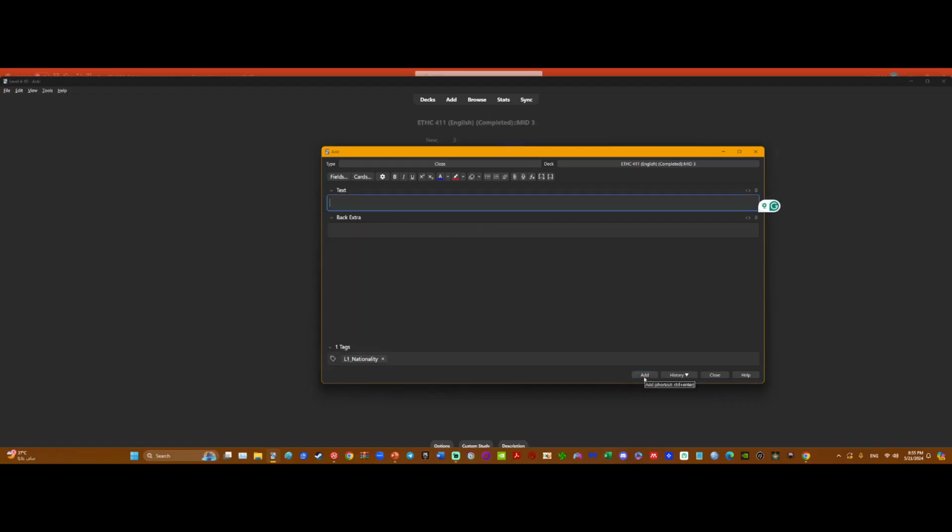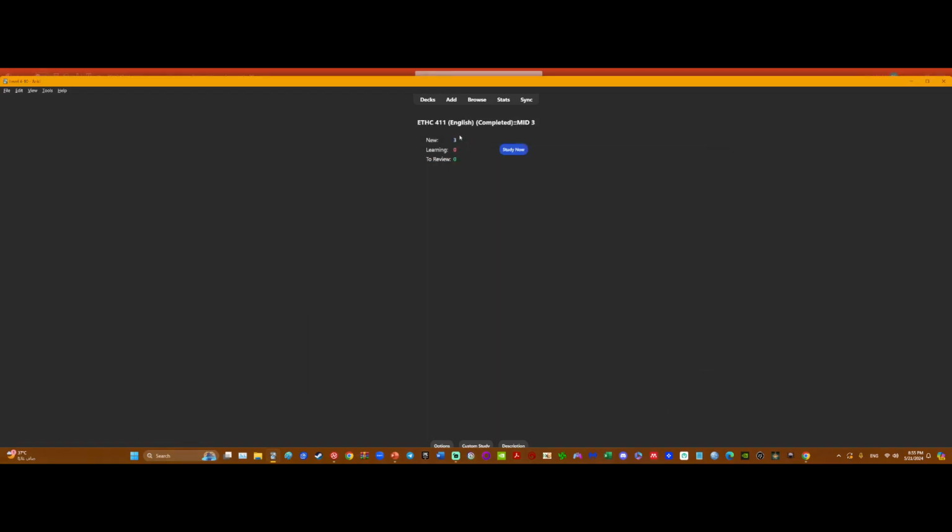So I will click add. All right? I will click on close. Now I have a total of how many flashcards? 3 in the color blue. Now let me click on study now. If I click on study now, this is what my flashcards look like.